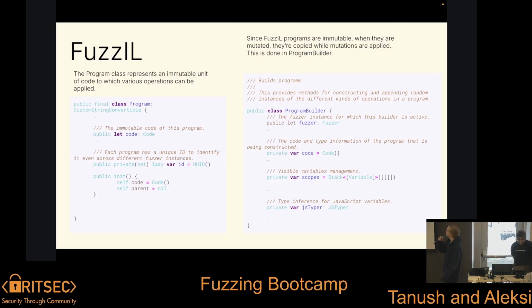Okay, cool. So yeah, I know they're not too relevant, but these are just examples or code snippets. The Program class represents an immutable unit of code, onto which various operations can be performed. That's the public let code. And then it also has a unique identifier. I think the comment says it can persist.